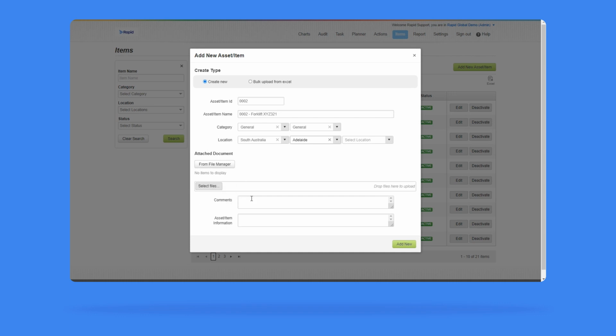The last two sections are free text fields to add comments or detailed information about that asset or item. This is not a mandatory section.